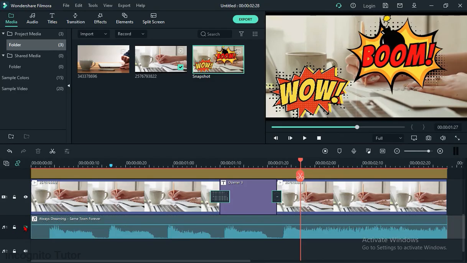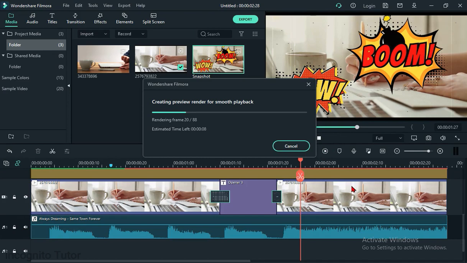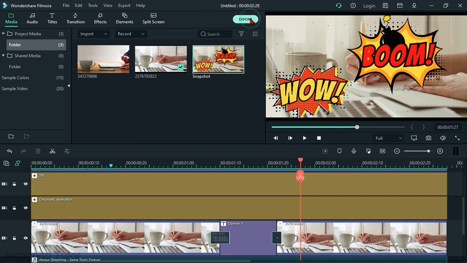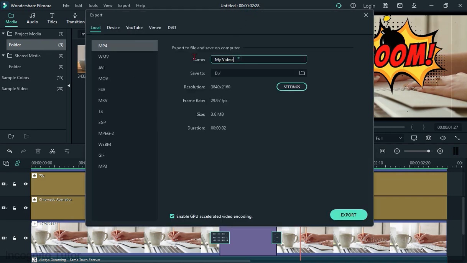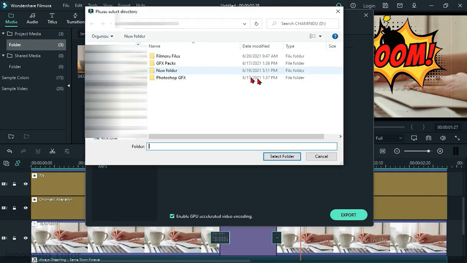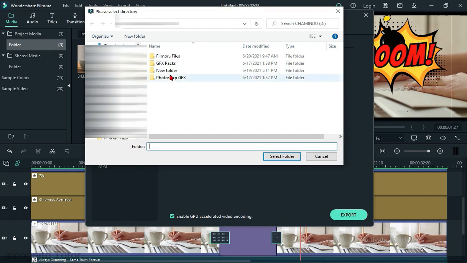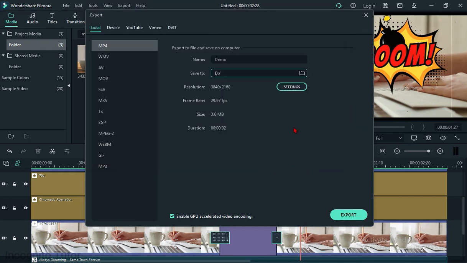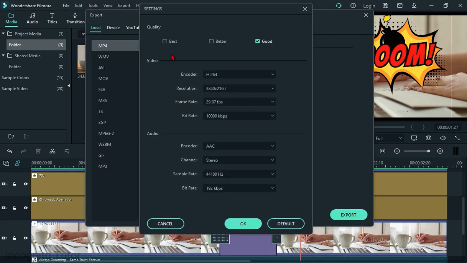Once you have done everything, render your video by clicking the render button. This will create a smooth playback. Next, click the export button to export your video to your local storage. Here you can give your video a name, choose a destination. And in settings, make sure the quality is put to best.